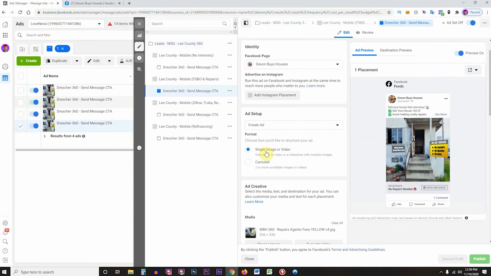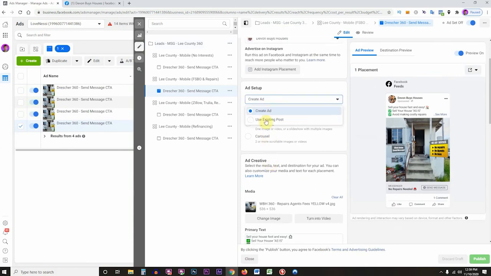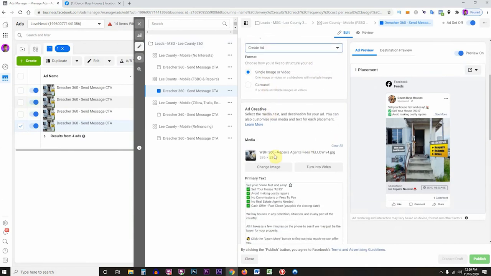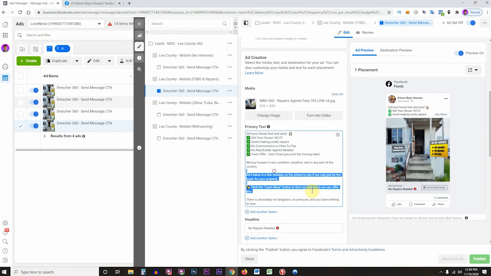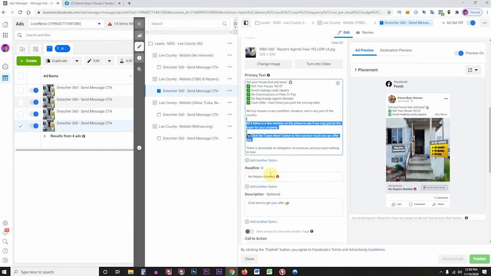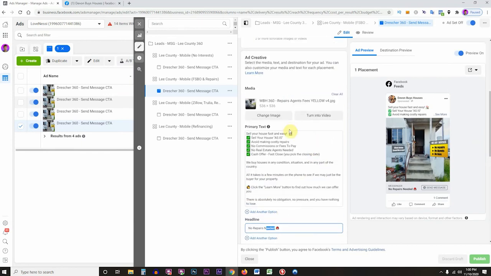So you can create the ad with a single image, or of course you use the existing post. You need to make sure that it's only for newsfeed and it's not dynamic. So you only have one version of the primary text, the headline, the description, and you make sure that you see that little bubble there.